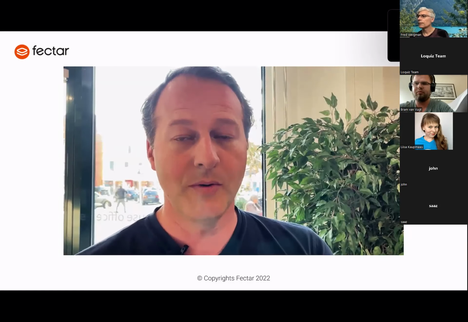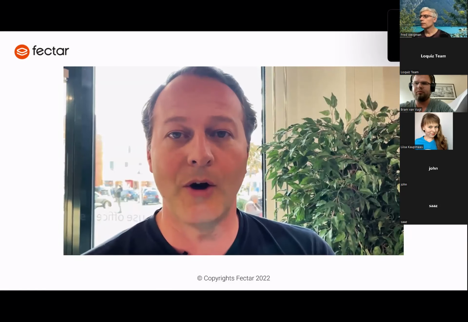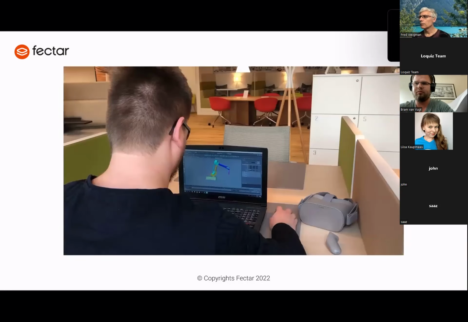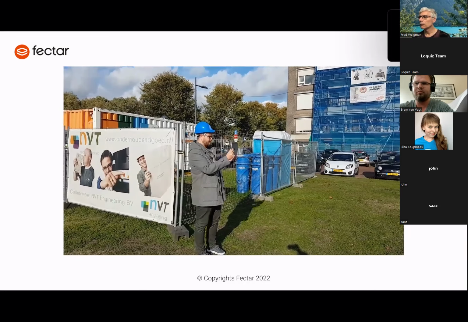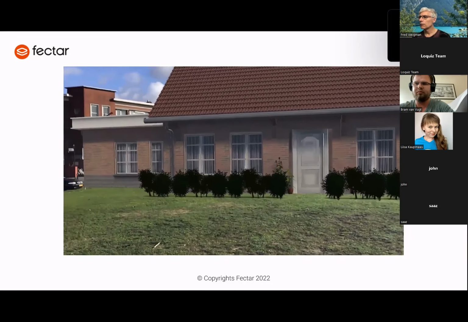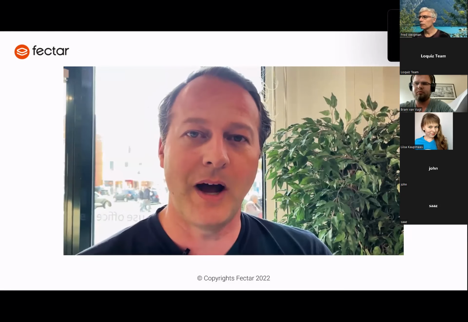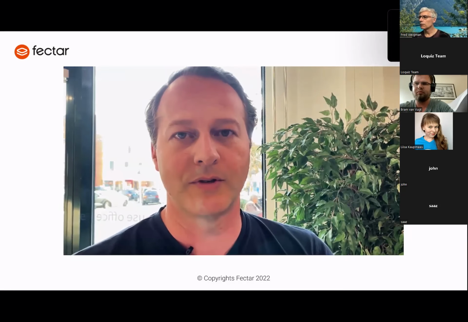With Fectar Studio, now everyone is able to create their own metaverse experiences. Really easy, there's no coding, and there are all types of interaction that you can add to your own 3D spaces. Try it. This is about democratizing the metaverse.